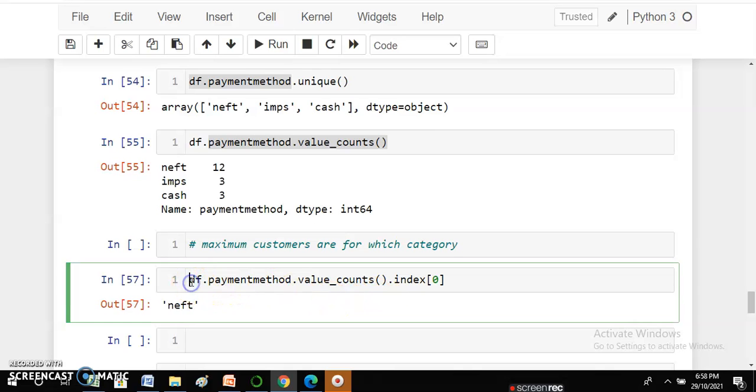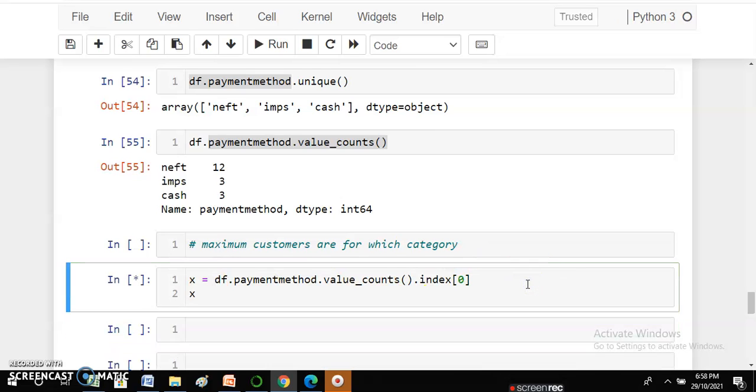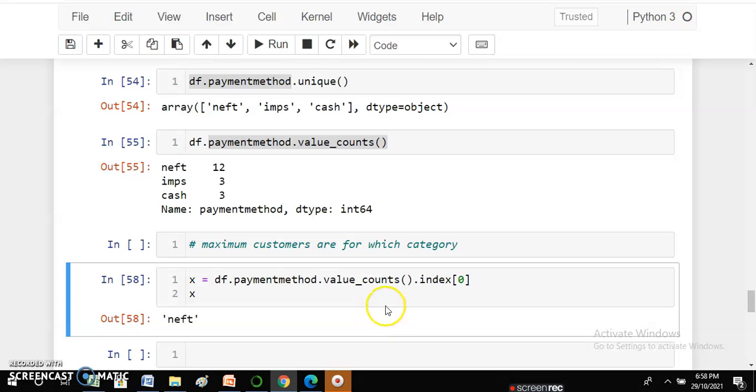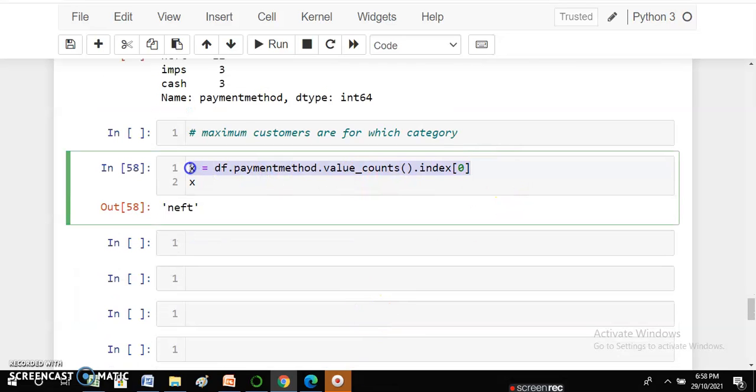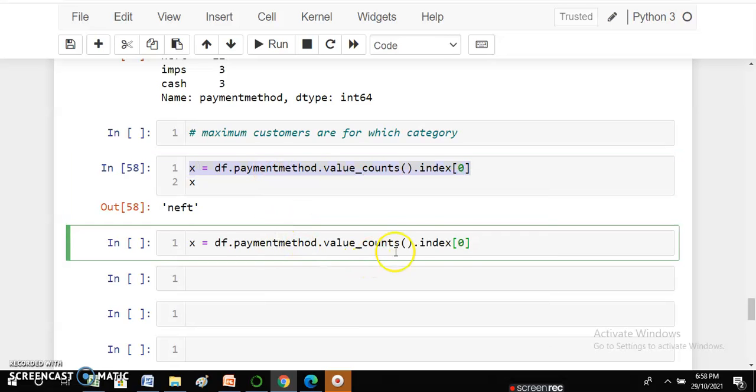I can store it in some variable x and then print x. That is also possible. That is how we fetch the indexes. Now suppose I don't want the index part, but I want the value part. Instead of index, I will write values. So I'll get all the values for all the indexes, and their corresponding values.